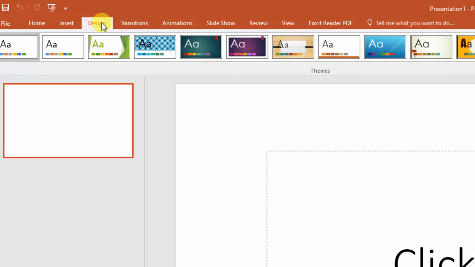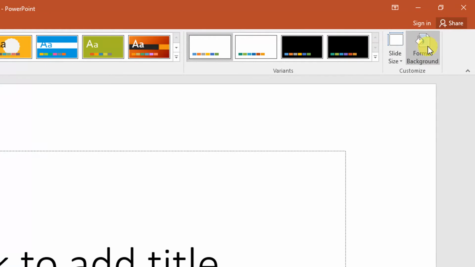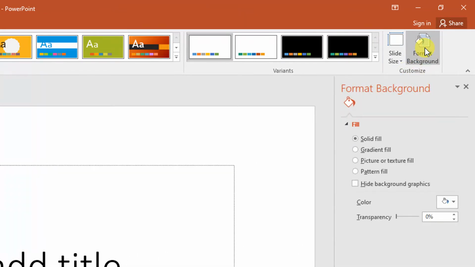Click on the design tab, and then click on format background. What you have to click is the format background option in the customizing group. This is the customizing group, and in that group you have to click format background. Now, as you can see, several options came up, like solid fill, gradient fill, picture fill, pattern fill. We'll learn one by one what each is.